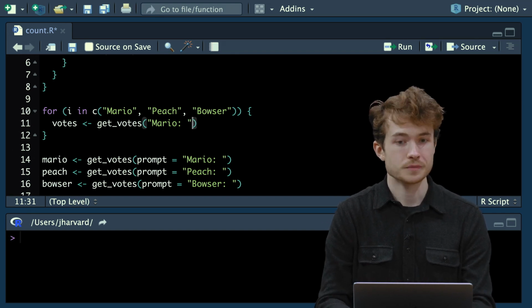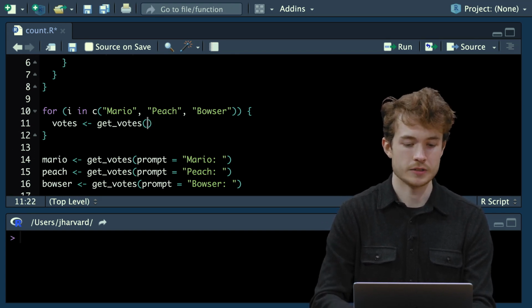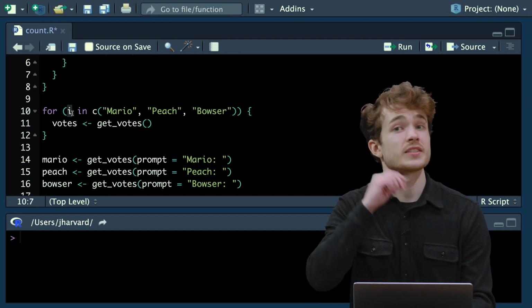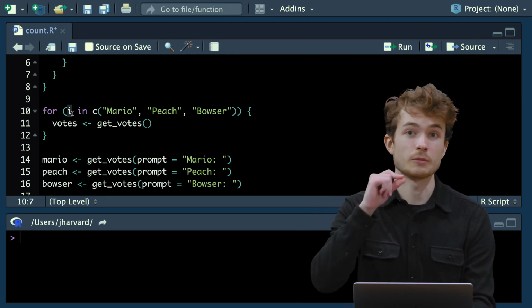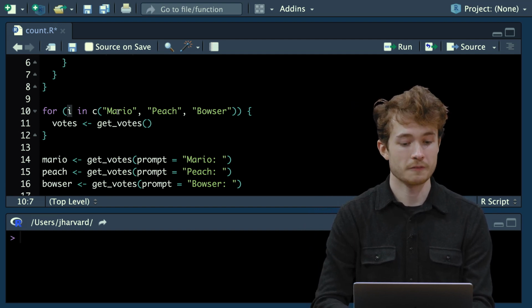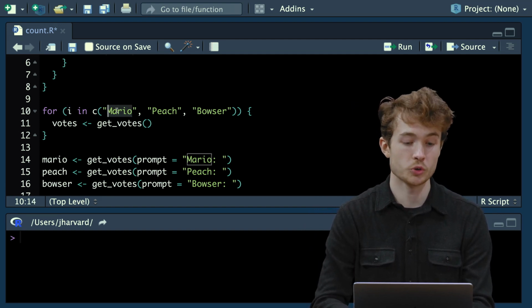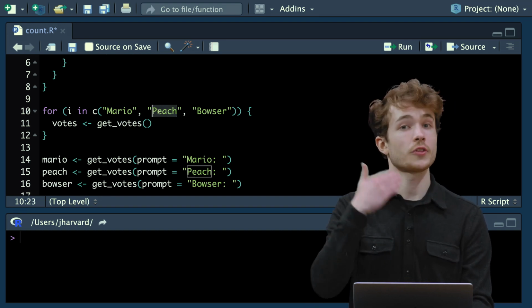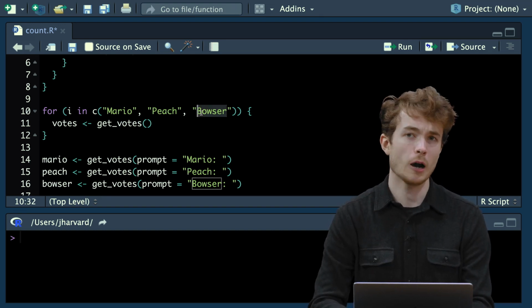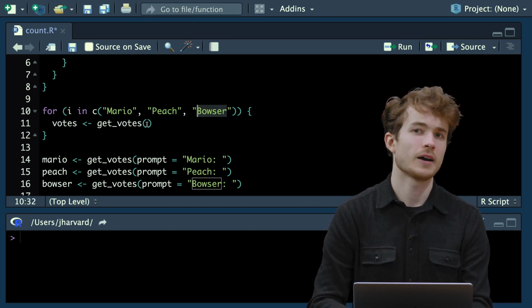One thing I could do is take advantage of how this object i is actually assigned the value of each element on each iteration. So on the first iteration, i will be equal to Mario. On the second iteration, i will be equal to Peach. On the third iteration, i will be equal to Bowser. So I think I could use that to my advantage.